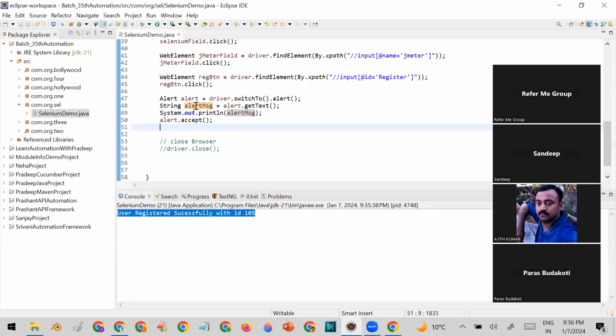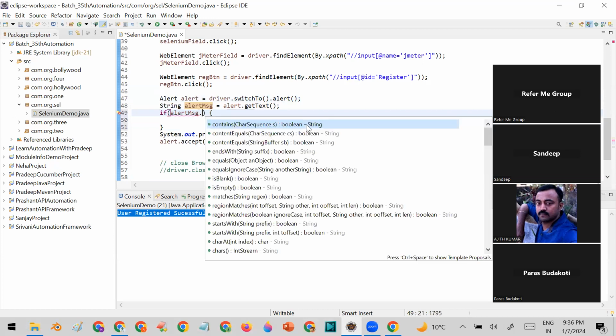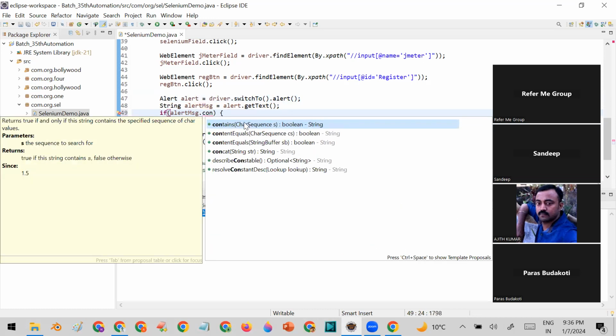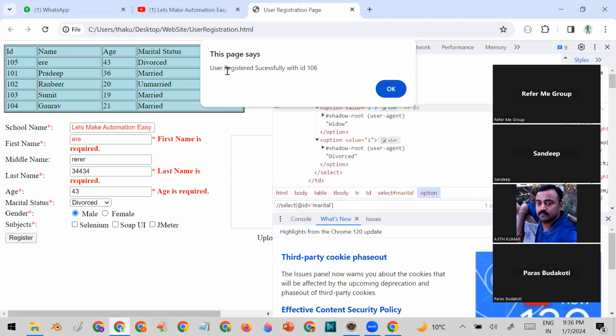Just see what I'm going to do. I have taken my control to the alert box, then I get the text. I will make a check here. I'm just taking the example. We will talk about the validation in the framework, but here let me give the example. I will simply check alertMessage dot, using the string class function contains. I can check contains, not the whole message, at least this one, user registered successfully.